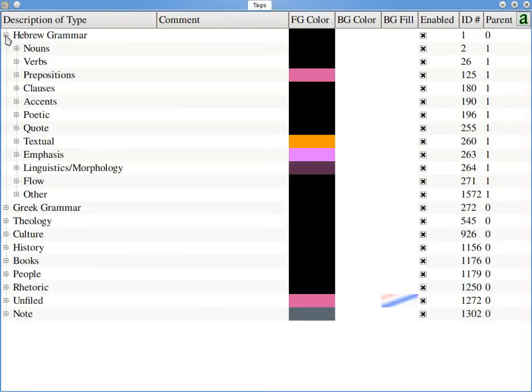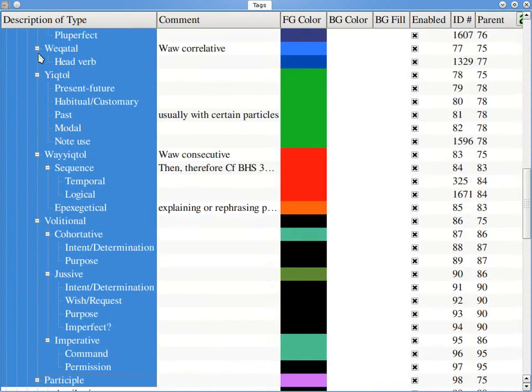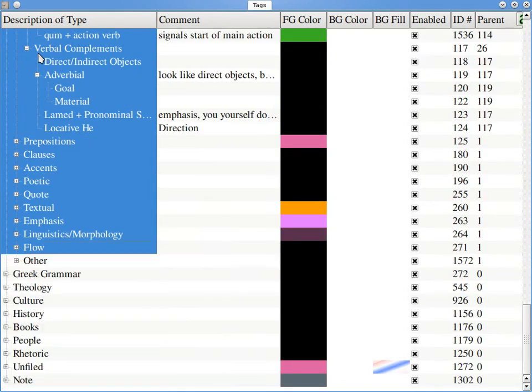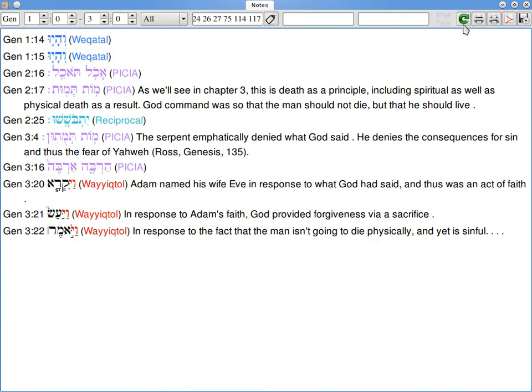We can expand a tag to select all of its subtags by pressing Ctrl-A, and then highlight them by holding down Shift while pressing the navigation keys. When you're done selecting which criteria you would like to use to search for notes, hit the refresh button to find all the notes that meet those criteria.